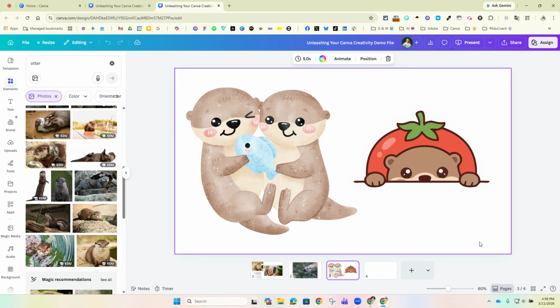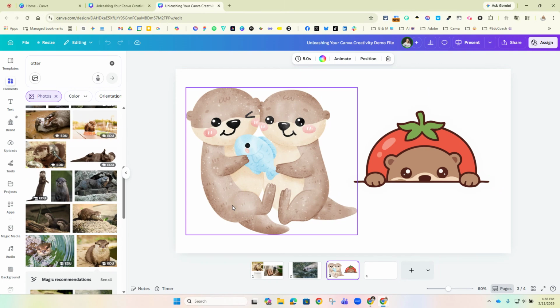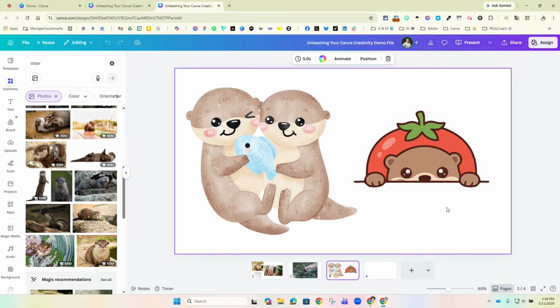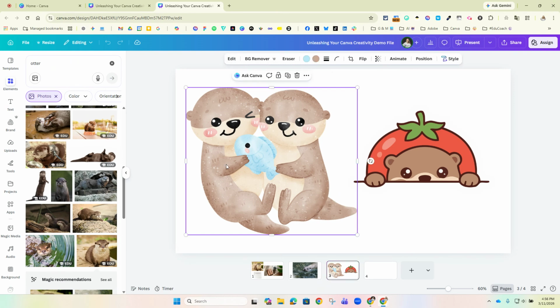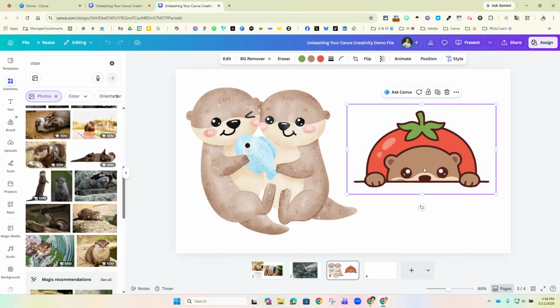Now, I got a bonus for you, a little Easter egg, and this is called Copy Style. So I've got two, and if you haven't figured it out yet, I love otters. I have two different types of clip art here. I really love the style of this clip art. So I want this to be more in the style of it, okay? So you can do that now.